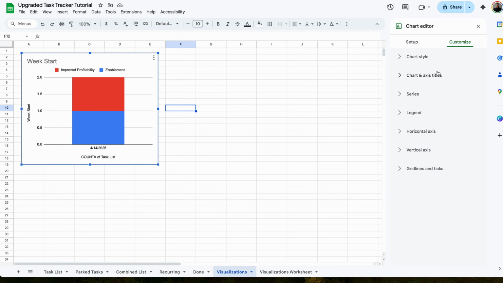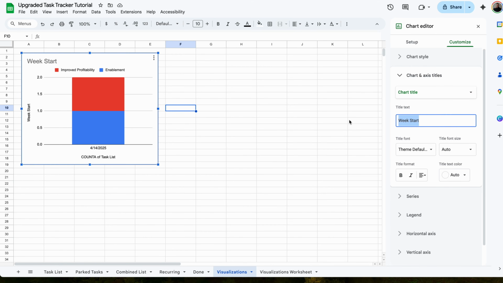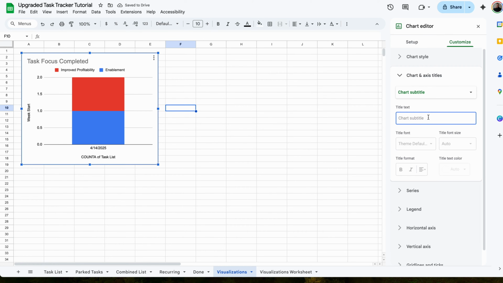We'll click Customize and go to Chart and Axis Title. I'm going to put this as Task Focus Completed. For chart subtitle, I'll put by week.